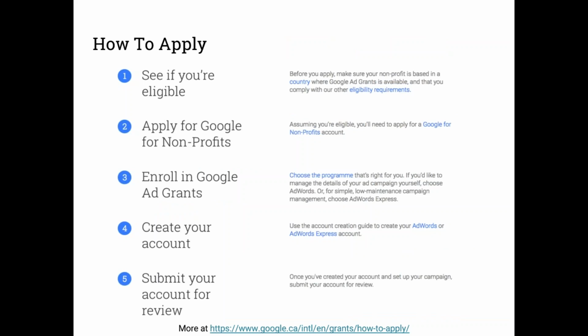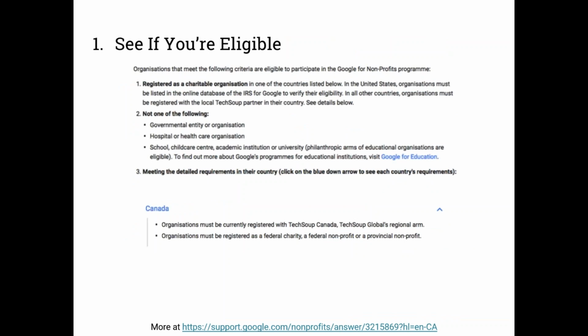Google will walk you through the steps on how to apply, eligibility and enrollment. It's pretty straightforward. The first thing is if you're eligible. To note here, government entities, hospital or health, and education typically are not eligible for the Google for Nonprofits and Google Ad Grant program. There can be some exceptions, so the philanthropic arm of education, like the foundation tied to a university, can apply and will be able to get it. Potentially the foundation of a health or hospital as well, but the actual school or the actual hospital will not.